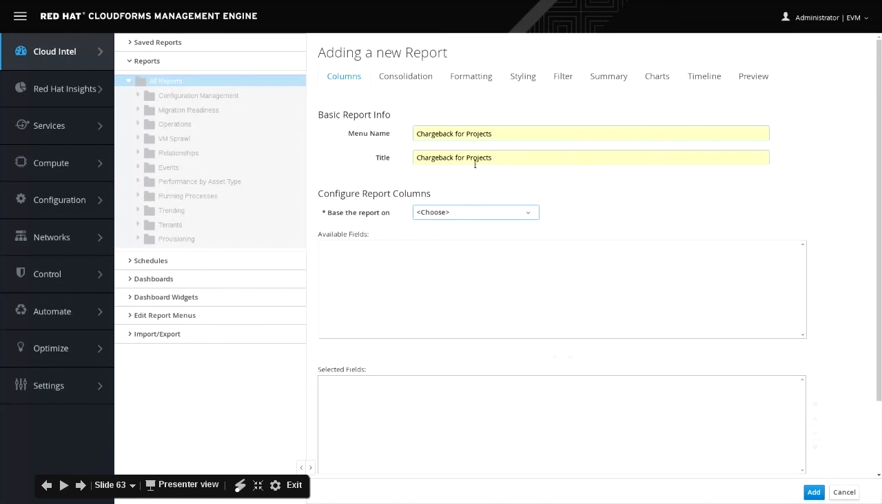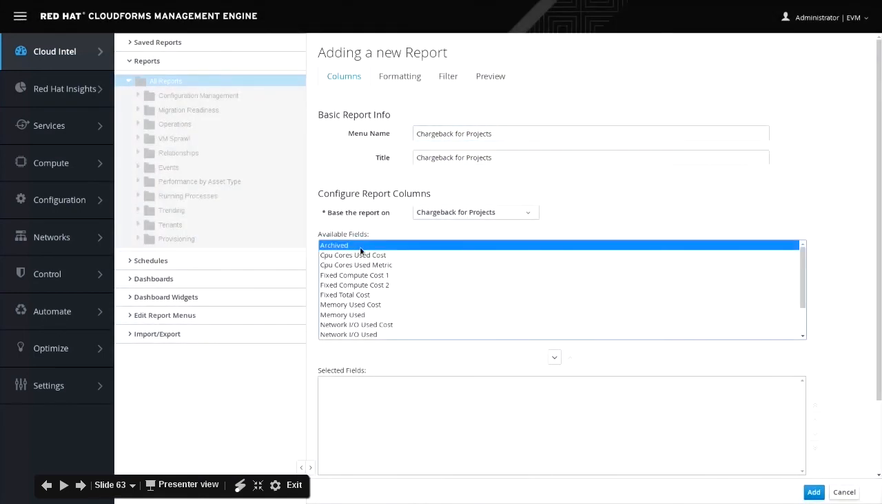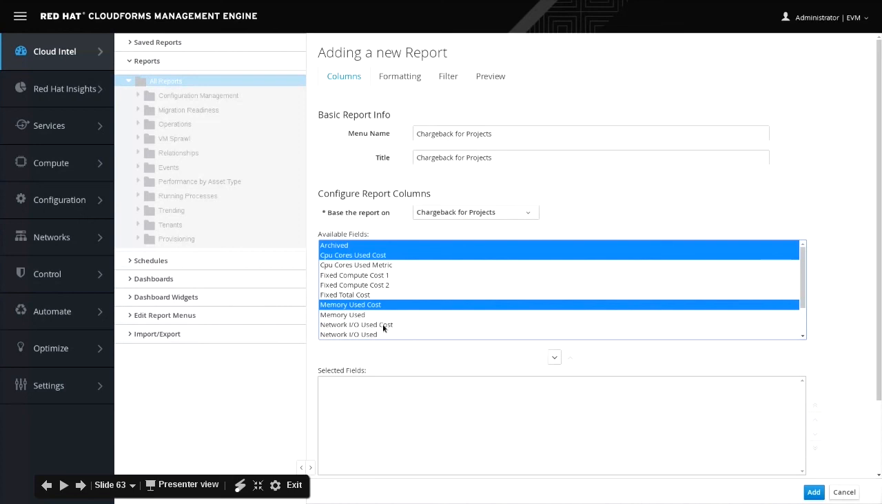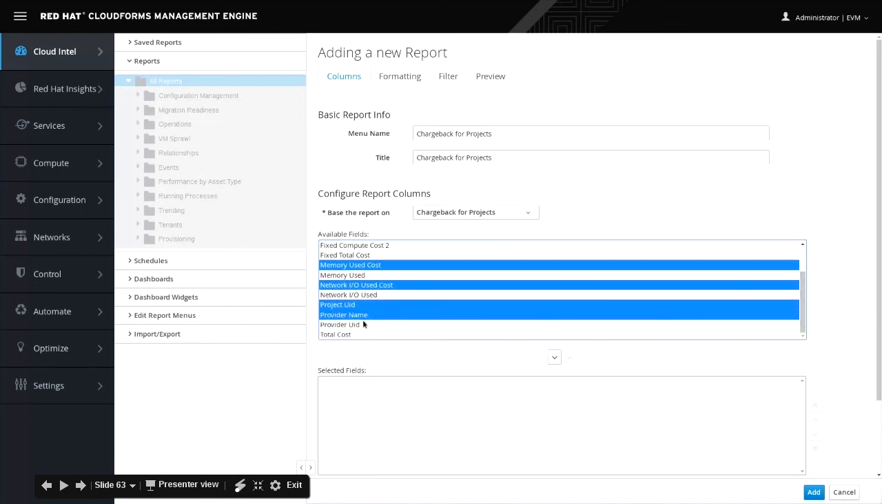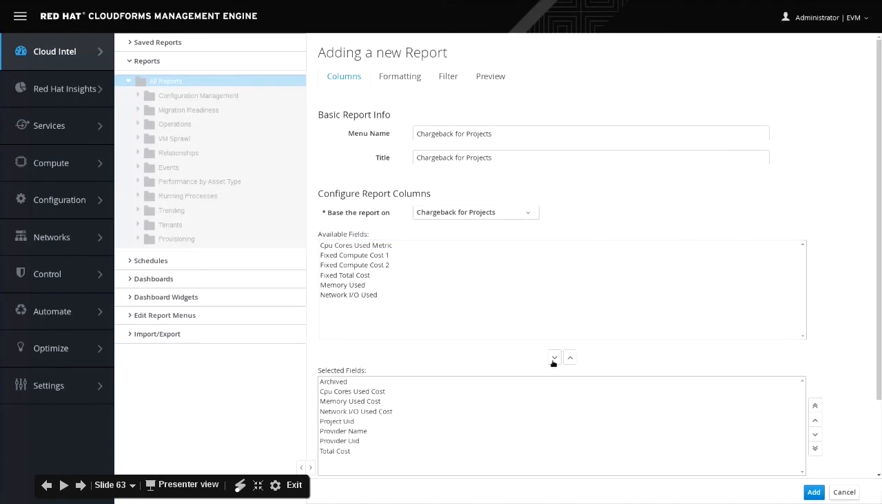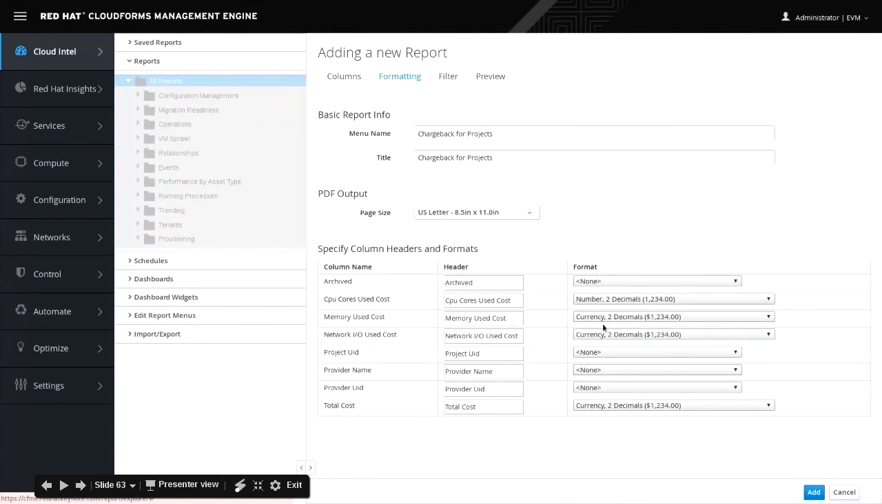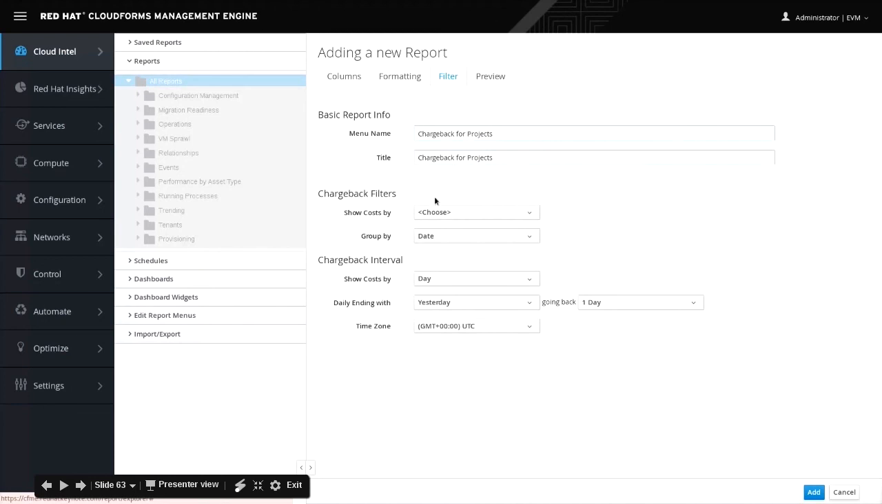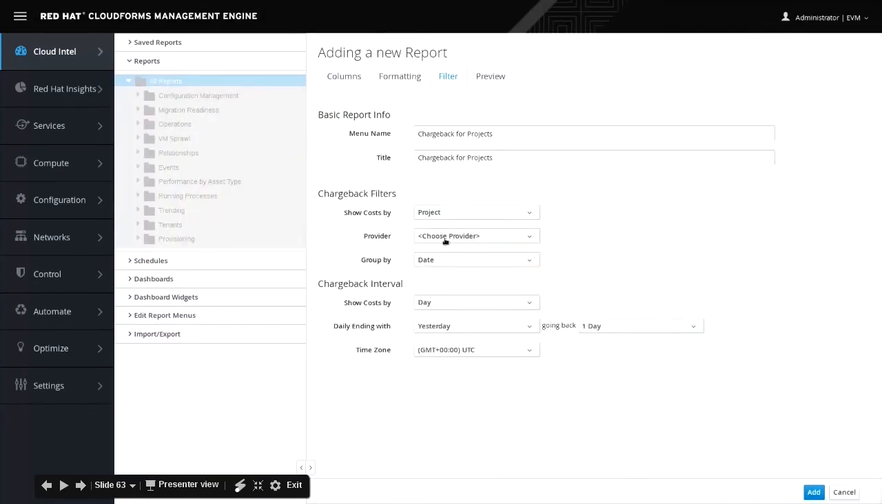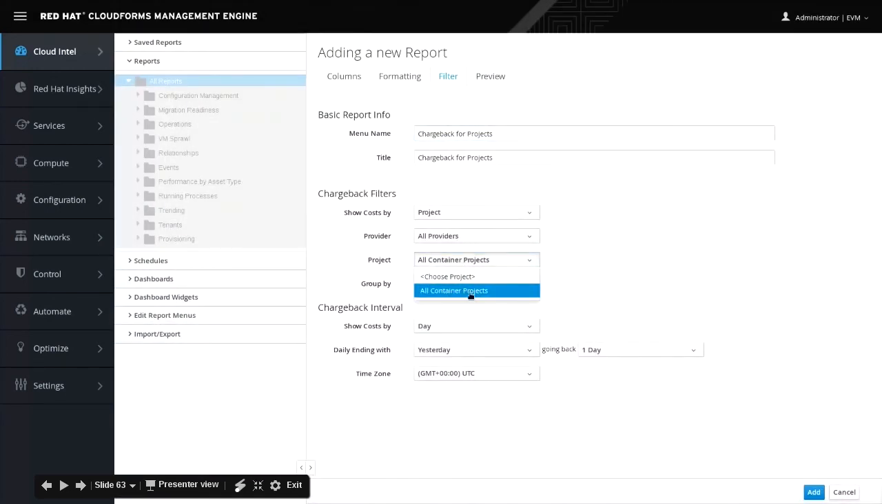Again, you fill in the name, you pick what is the type of report that you want to do, and in this case is the chargeback for project, of containers project. You're presented with all the fields. There are several fields that might be relevant to you. You can select all the ones that are interesting. You move them in the selected fields, and then you move on adding formatting and filtering. Once this is defined, it's a type of report that you have in your system. You can schedule this report to be running every certain interval.